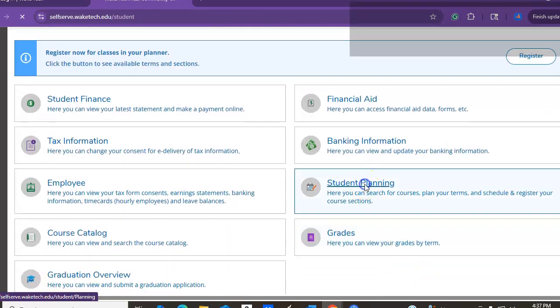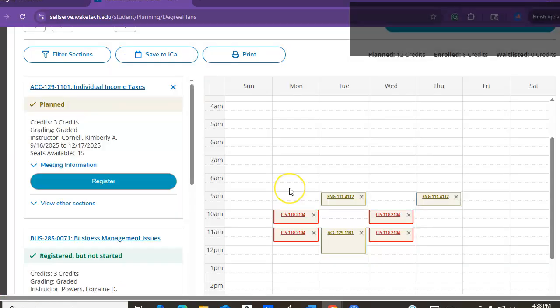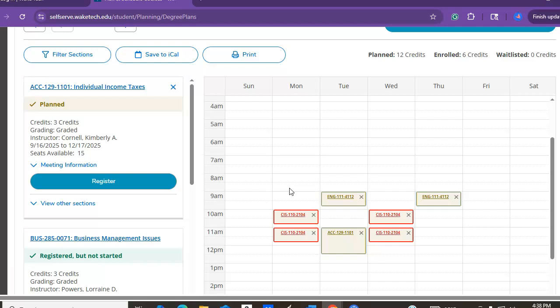And then when we go back to student planning and we go back to plan and schedule, I can see that our English course has no conflicts. There's no issues. Red means that there's a conflict, yellow means that it is planned, and green, like this button, means that you have registered for the class. I hope that helps you in understanding how to use self-service.